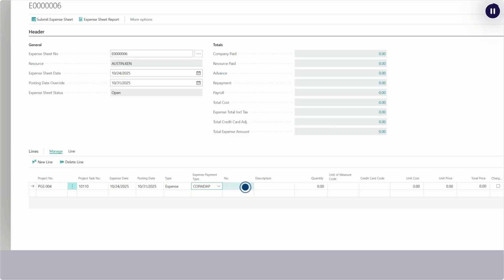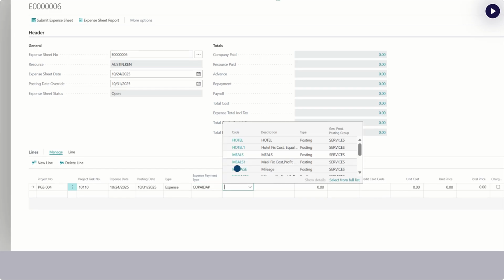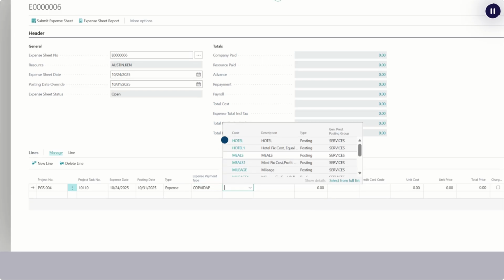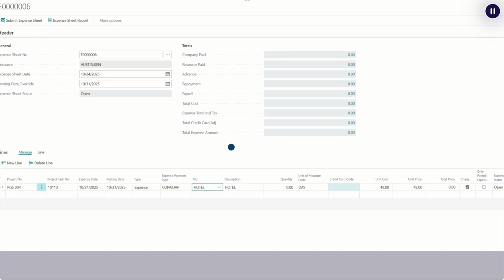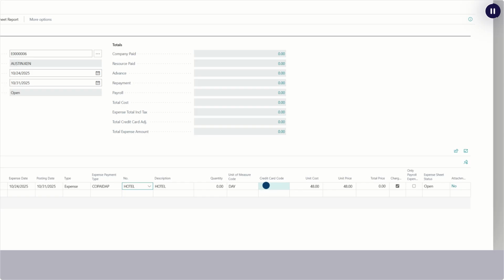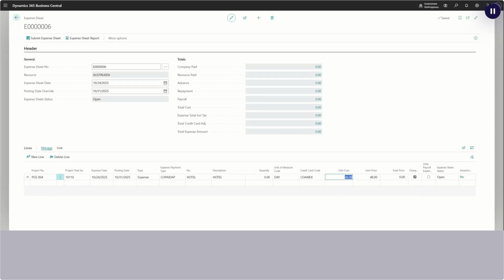The code chosen in the number field identifies the type of expense and determines which GL account is used during posting. I am selecting hotel for this expense. The list of expenses can be defined and configured for your company. Company-paid expenses are associated with a credit card to ensure the purchase invoice is created for the correct vendor. The hotel was charged to my company's American Express card. Enter the cost for the hotel.